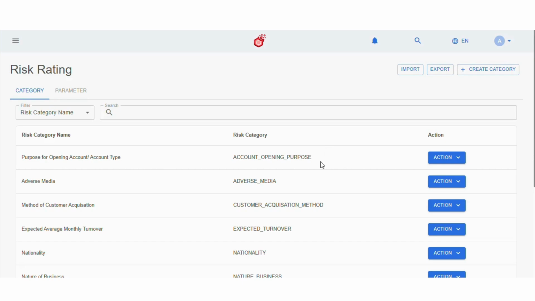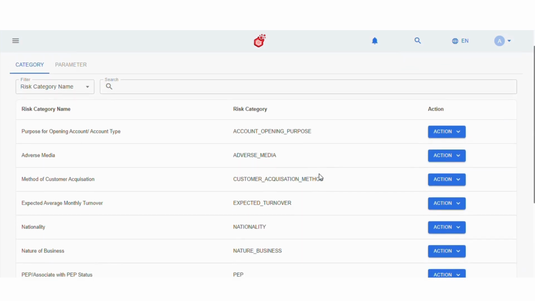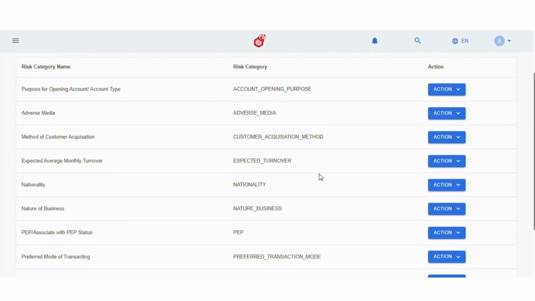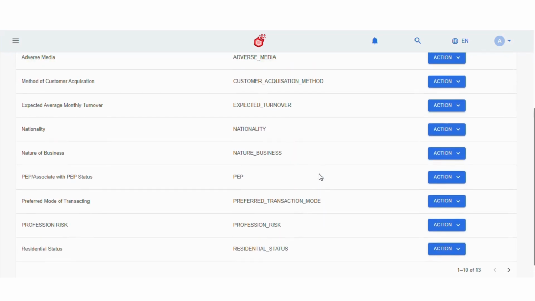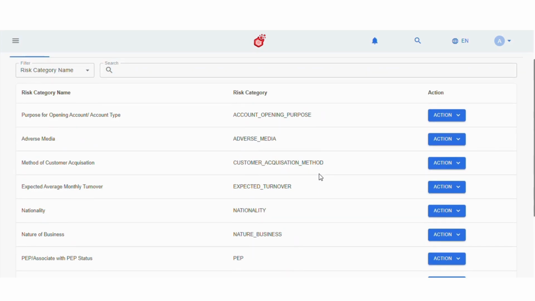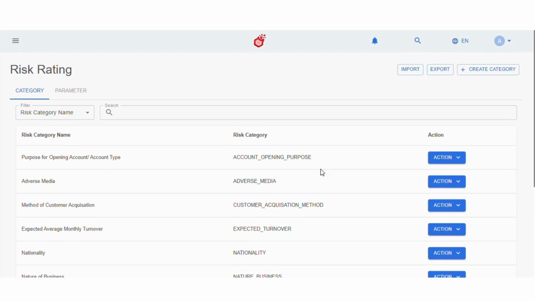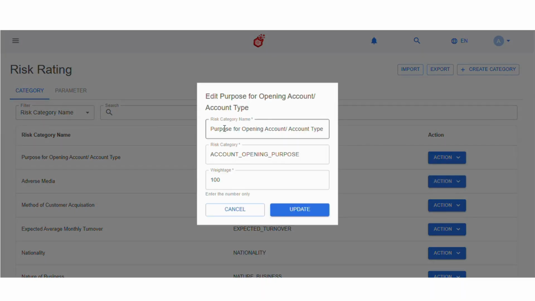At the top, the dashboard displays a list of all risk categories, showing their names, types, and available actions. This allows risk teams to segment customers into predefined categories based on business rules. Users can filter the view by category name or type, making it easier to find specific entries. Each entry comes with an action button.